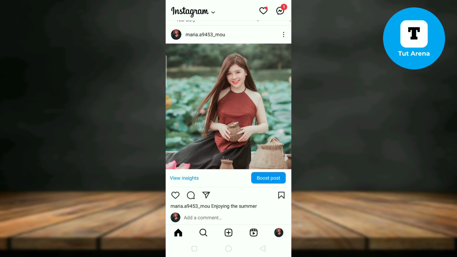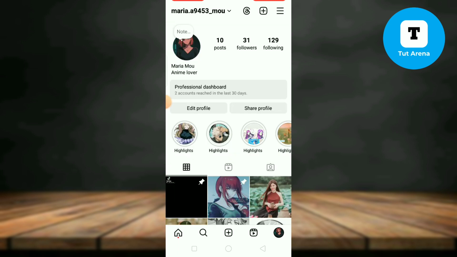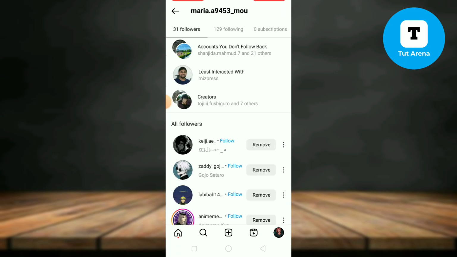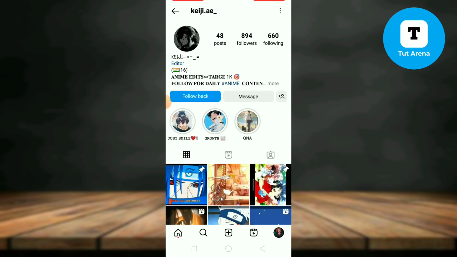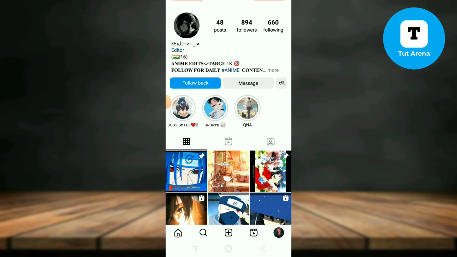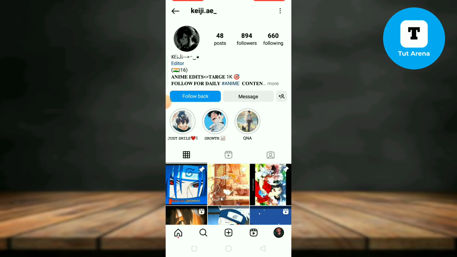For this, you have to go to your profile and then tap on the followers, and in here you guys can see the people that are following you, and after that tap on their profile. By scrolling the profile of your follower, you guys can get an idea of what they are interested in, so you can post the content that your followers want. In that way you guys can get a lot of likes.